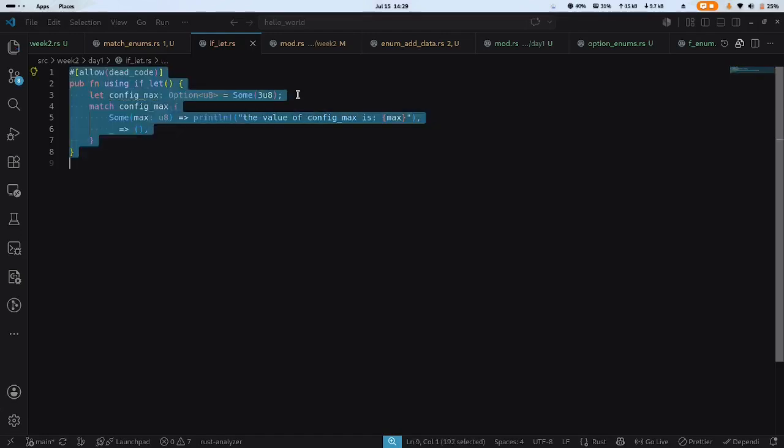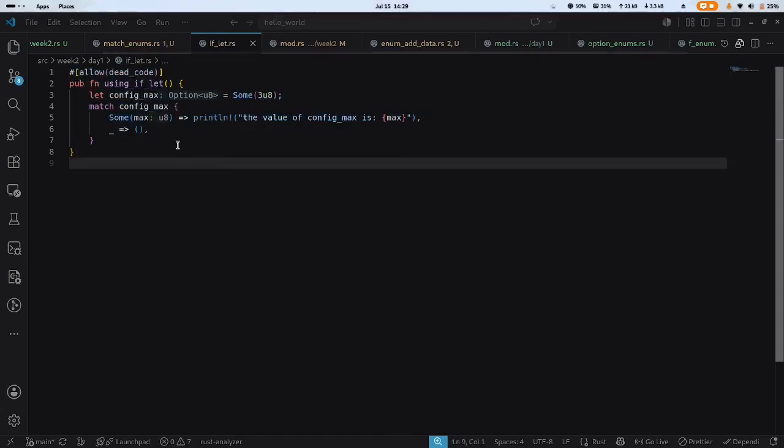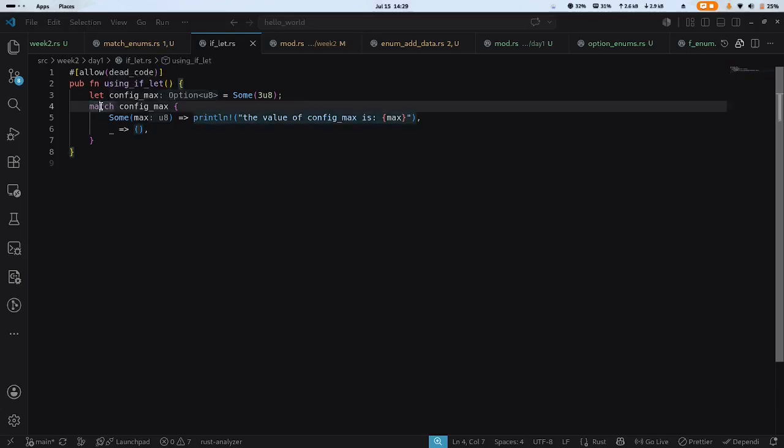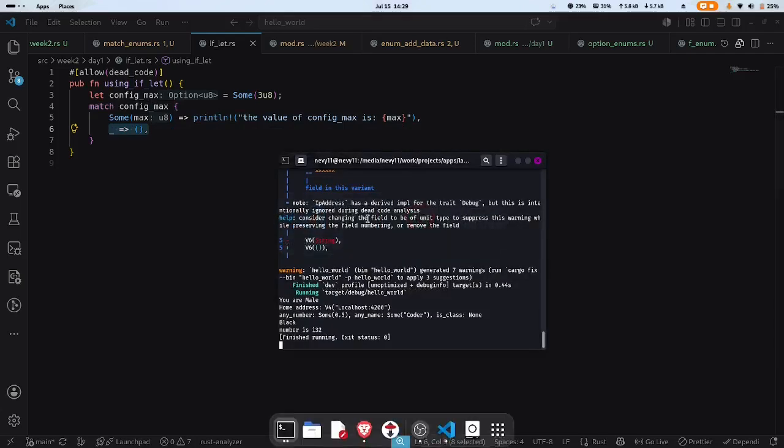This is a lot of boilerplate. If I save it, it will do the same thing. You can use a match statement to match Some and None. We do this because otherwise the compiler will shout at us and say, hey, what are you doing? You see, number is i32.